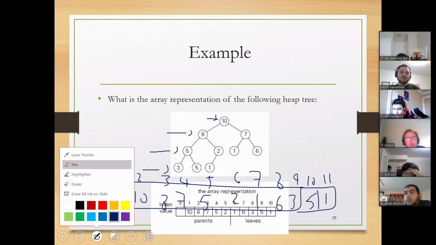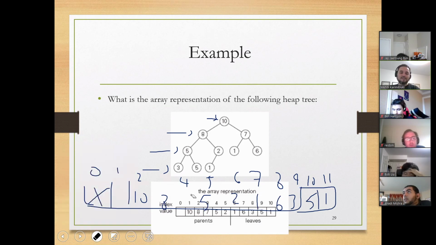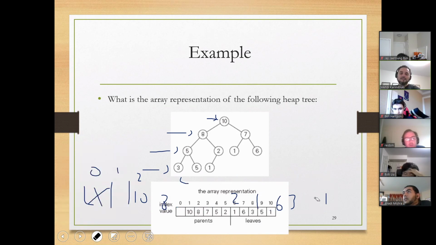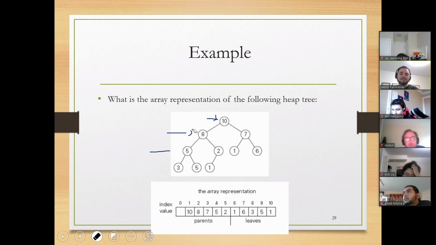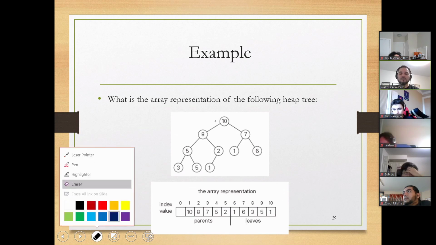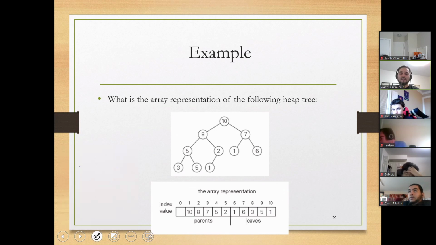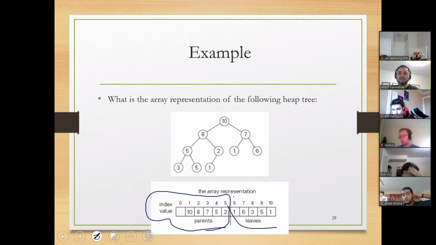One interesting point that you see is that all of the parents are standing on one side, and all of the leaves are standing on the right hand side of that array. That's another interesting point that we find in here. Parents on one side, and the leaves are on the other side.